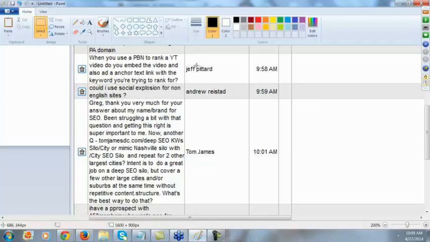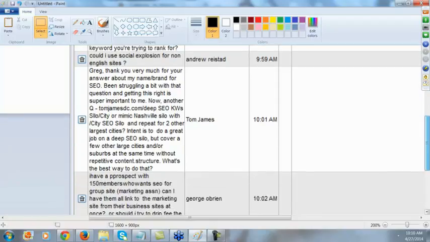What's going to rank you more, Jeff, is the anchor text, if you're linking to the video with anchor text. But embedding it, sometimes I'll do embedding on sites that I'm not linking to, just to get it embedded, and I think that does help a little bit. But the main thing that helps it rank is linking to the URL with anchor text. Yep, you can do that, Andrew.